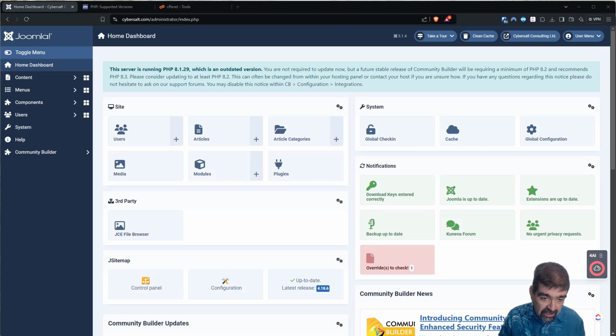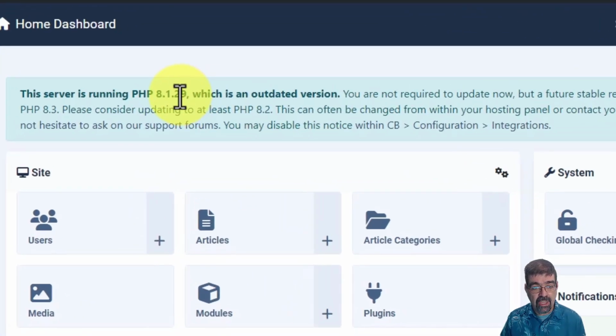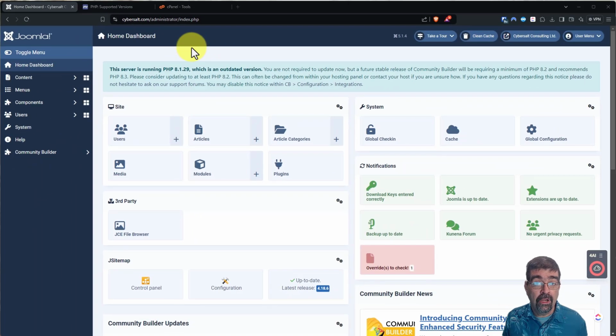All right, I've been starting to get some questions about notices showing up on people's Joomla sites telling them that PHP 8.1 is out of date. There's a core one that shows up from time to time in Joomla. I'm using Community Builder. They also have a plugin that just says, hey, a future version of Community Builder is only going to run on PHP 8.2, and I'm using 8.1. All right, so what is the issue here?